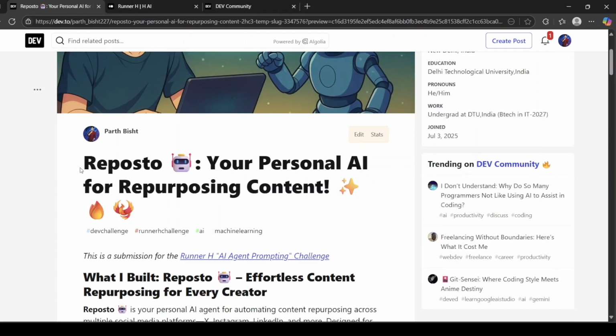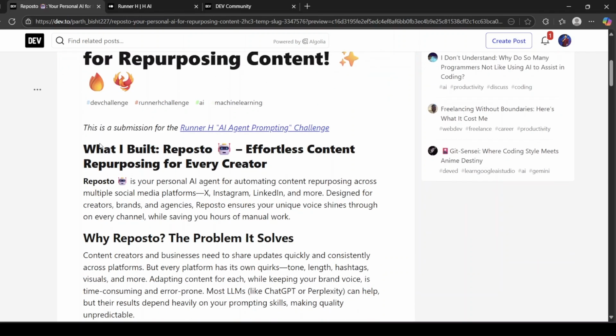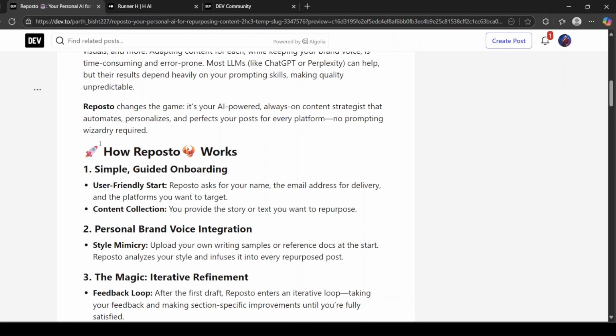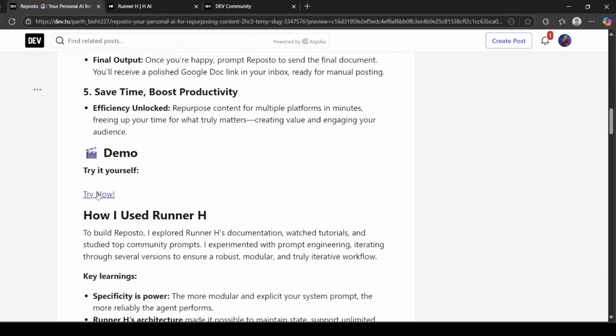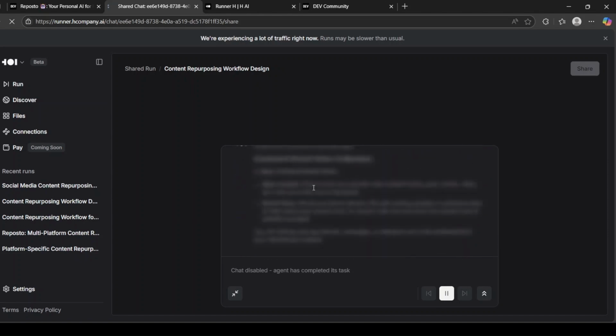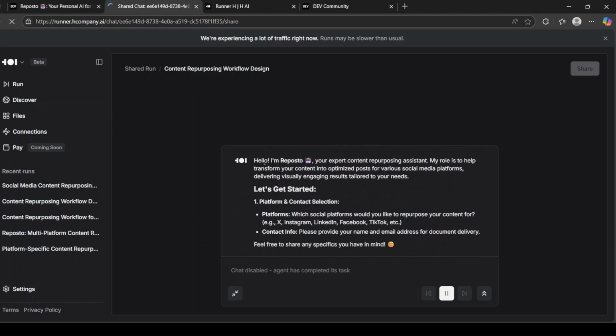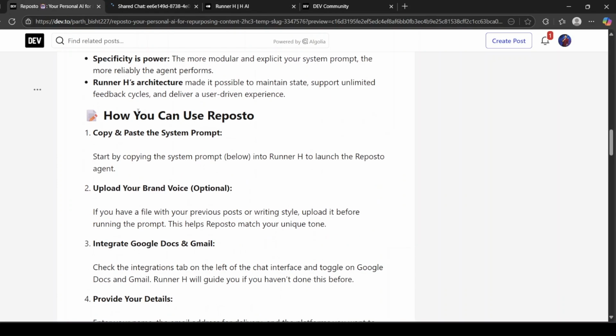So let's get started. You can refer to this blog on dev.io to understand more about this project, how I built it from scratch, and how I utilize the features provided by Runner Edge to make it. So this is the demo link, which is a shared run that I provided with you all. So first of all, the thing that you need to do is you need to follow the steps mentioned in this blog.